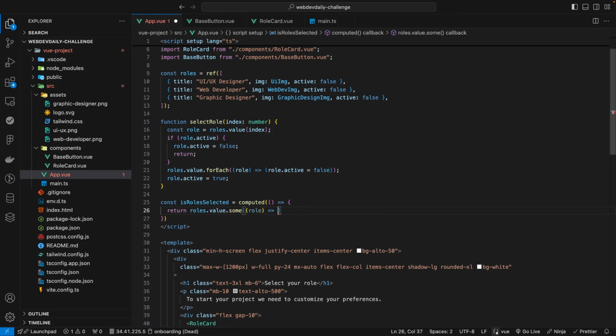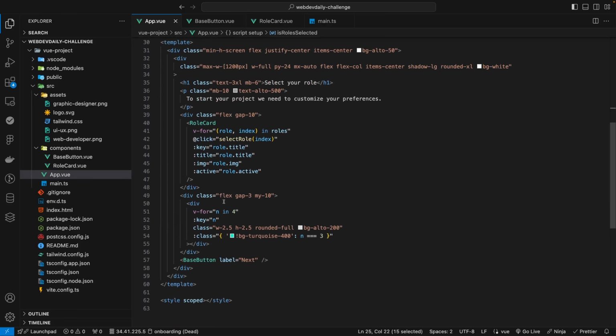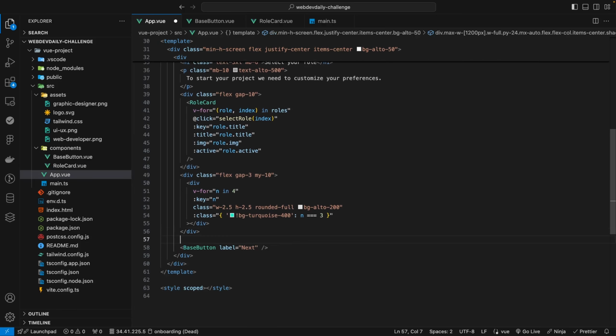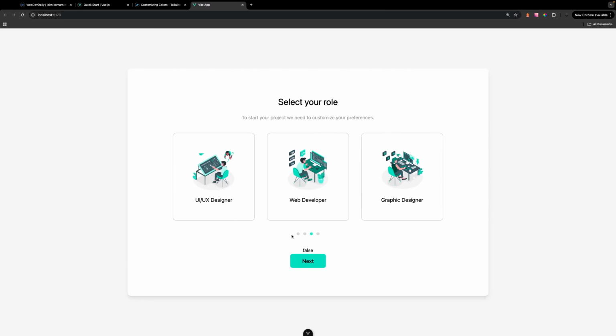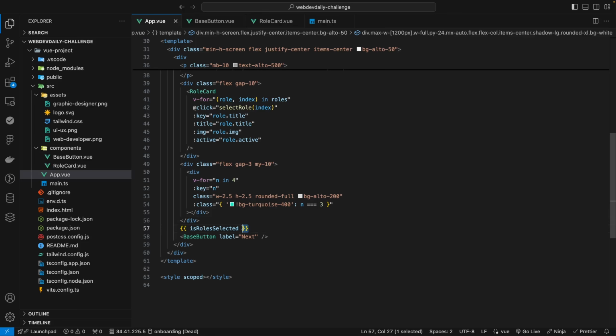And what we want to check for is that one of our roles has an active property, and that is true. And just to show you how this works, we can select our variable, and then what we can do is beneath or above our button, we can just output this value. And if we save that and we head over, as you can see right now, we don't have anything selected, so this value is currently false. However, if we select on one, then you can see it is now true. And what we want to do is pass this value as a prop to our button.